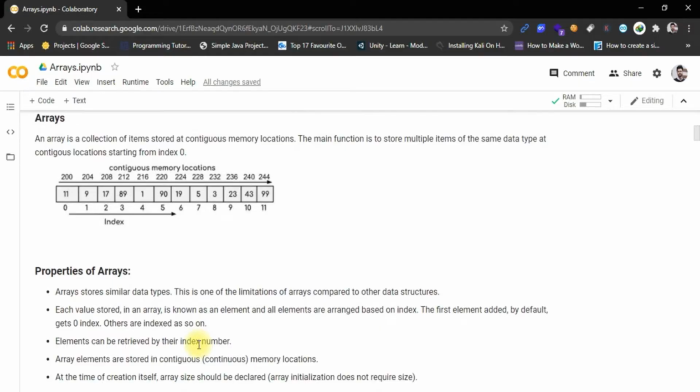The properties of arrays are these: arrays store items of a similar data type, each value is stored on the basis of an index, and the index starts from 0. Items are retrieved by their index number, and arrays are stored in contiguous memory locations. At the time of creation you should also declare the size of the array if it is a static array. If it is a dynamic array, there is no need to declare the size at first, because in a dynamic array the size increases automatically when you add items to it.